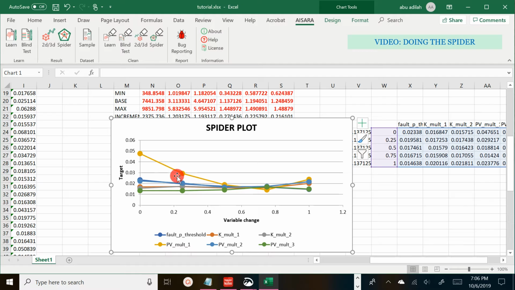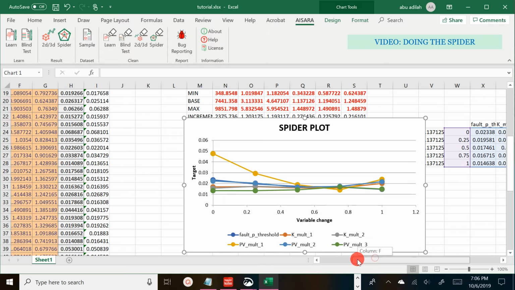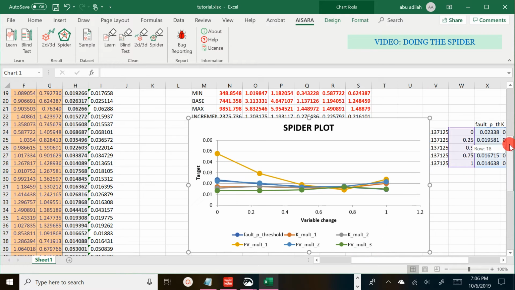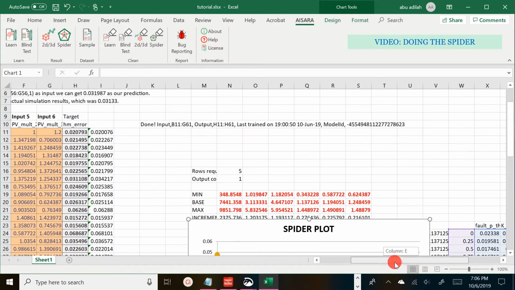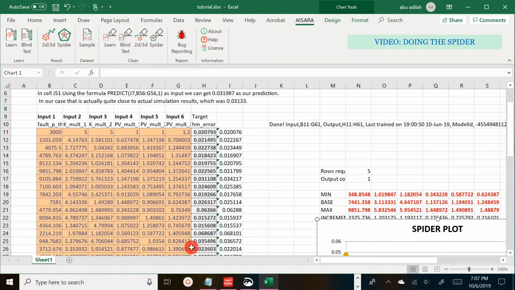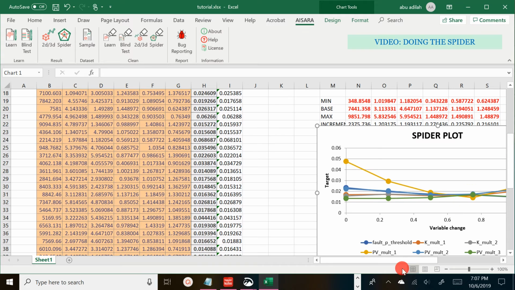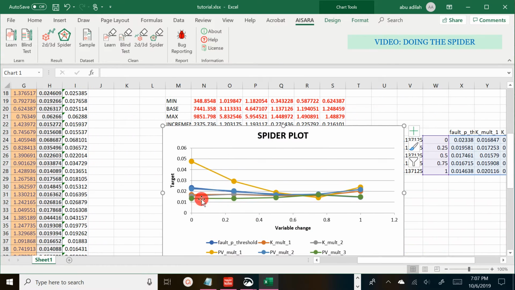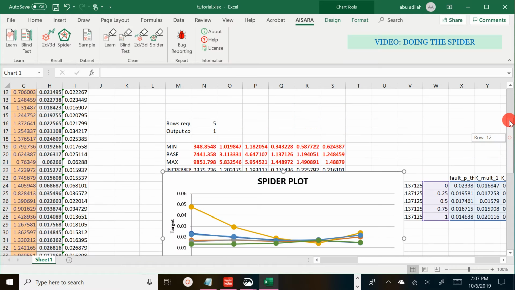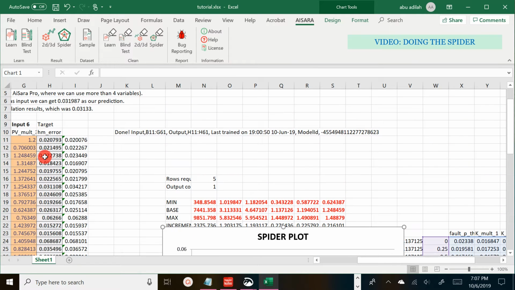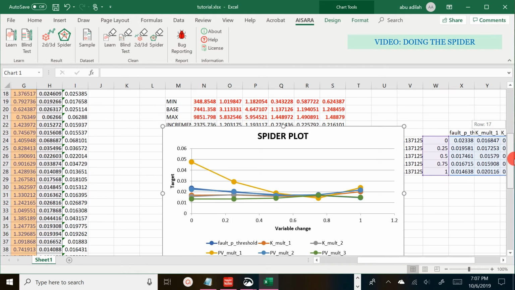You can see that the most sensitive one is actually PV_mode_1. Is that the variable that we saw in the previous video? Indeed, it's that one, right? I remember playing around with this variable and it has quite a large impact. You can see that indeed the other variables don't have that much impact on the target, which brings us to the y-axis, which is really the output or the target here. That's simple enough, right?